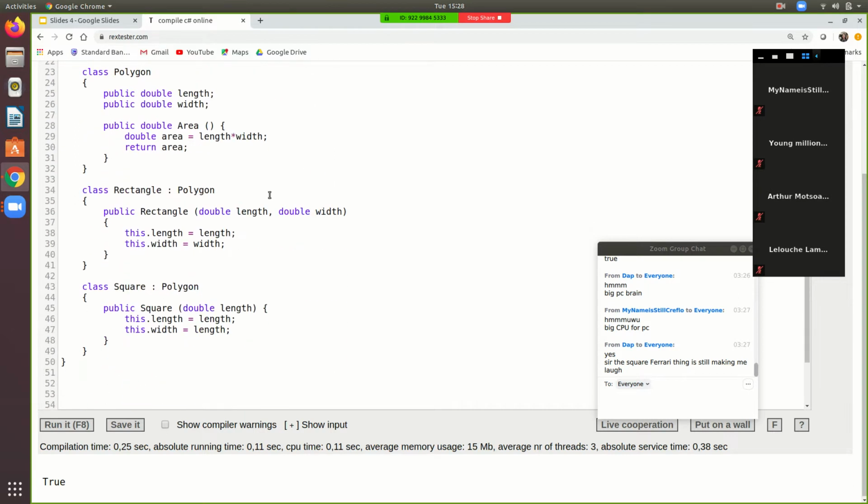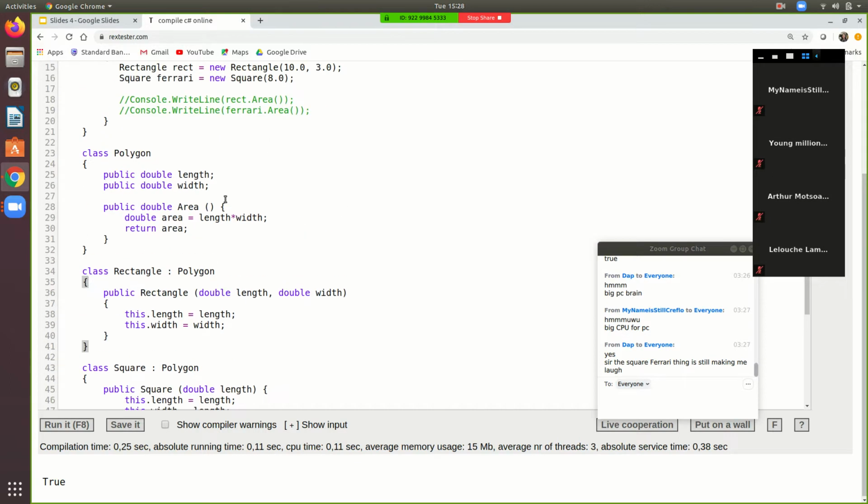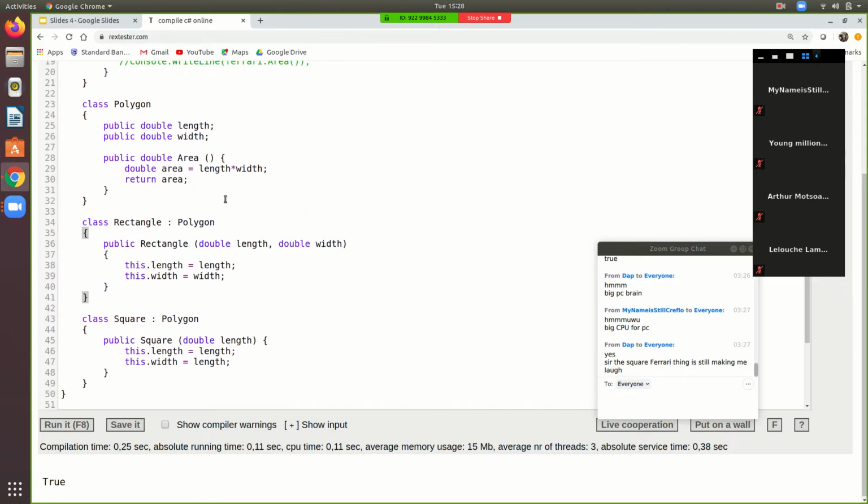That's the entire concept. All it's saying is that classes can inherit from other classes. But we now need to learn a few new words. We just have to learn a few new words.